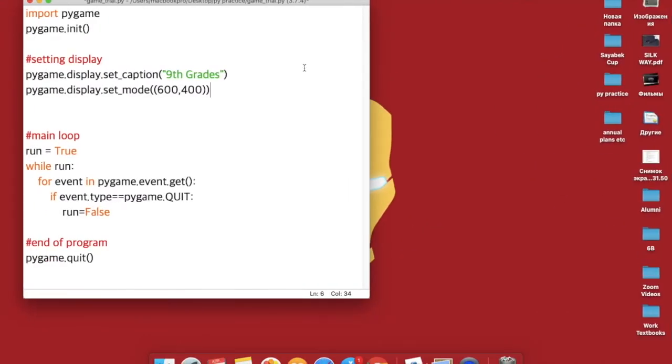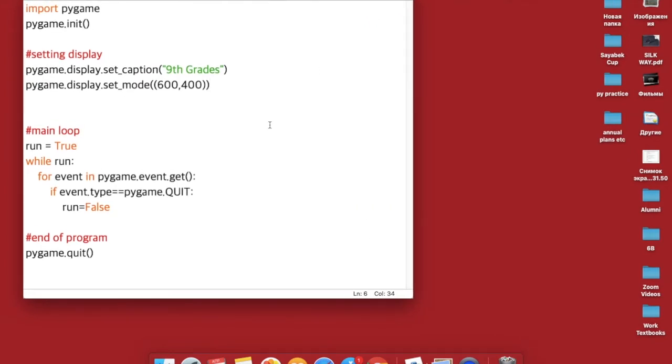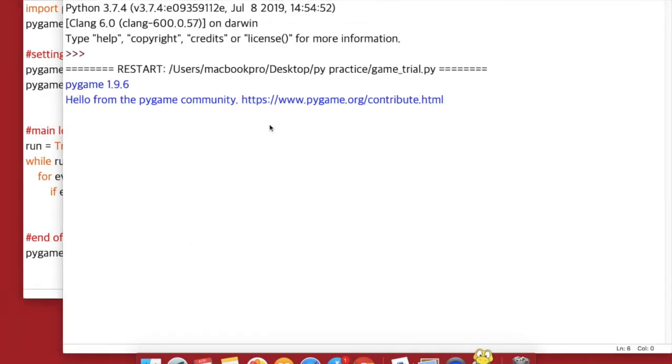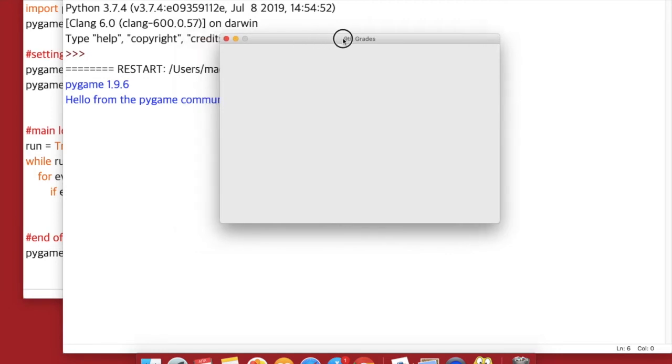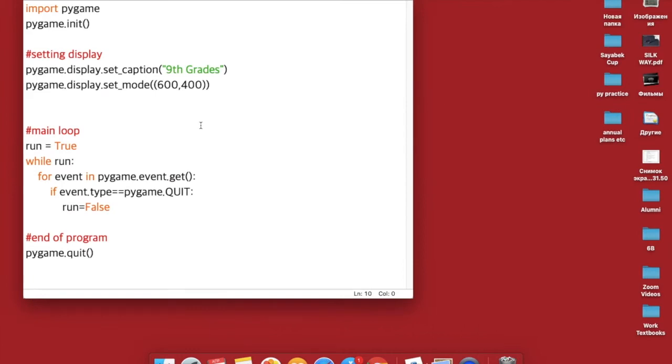Now let's take a look at our program, which is 9th grade's two-dimensional game. As you remember, we created a window for our game, whose name is 9th grade. Today we are going to set a background color, then we will go to background image. So let's start with the background color.